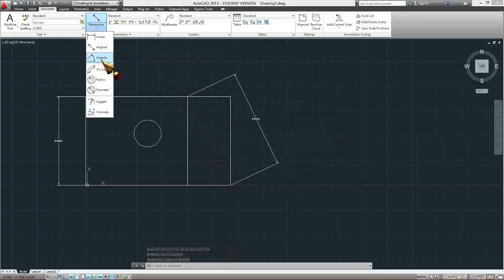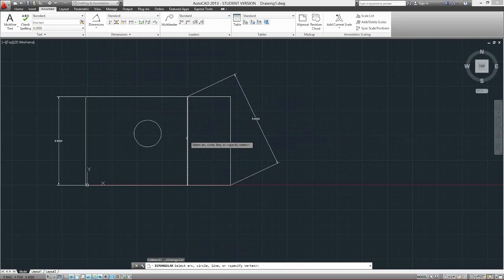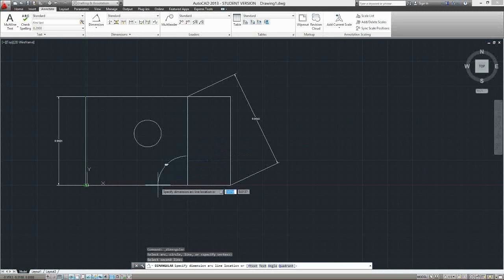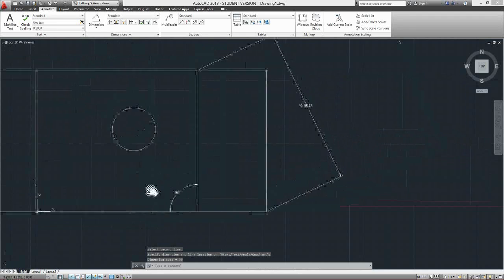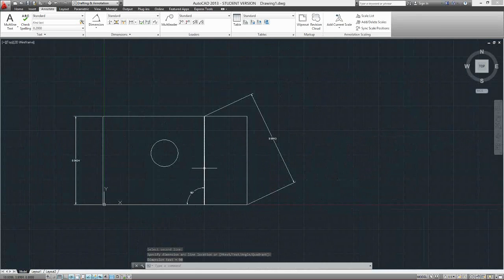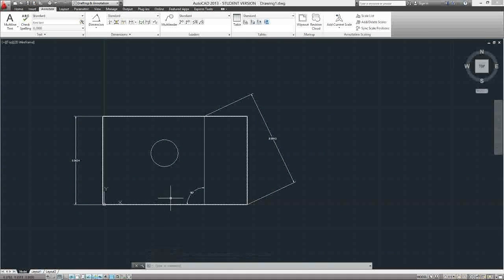Okay, next we have the angular dimension, which is between two lines, circles, or arcs. So I'm going to select two of these lines here, and it gives me an angular dimension, saying yes, there is 90 degrees between these two lines.